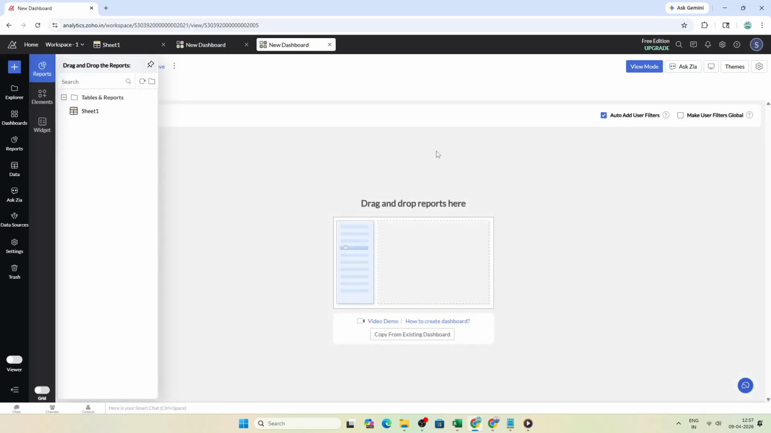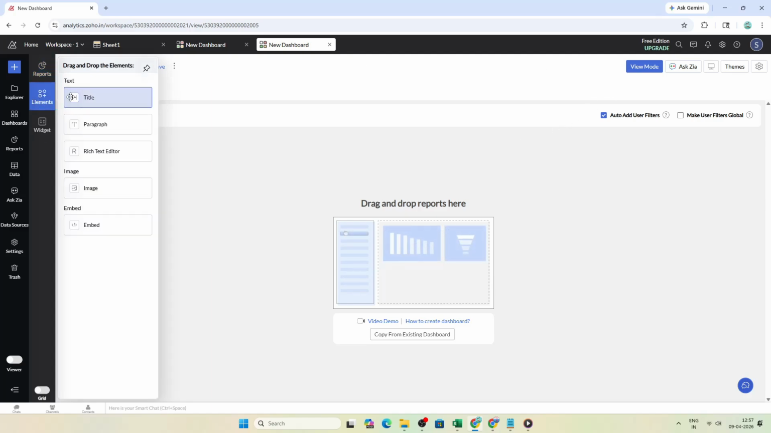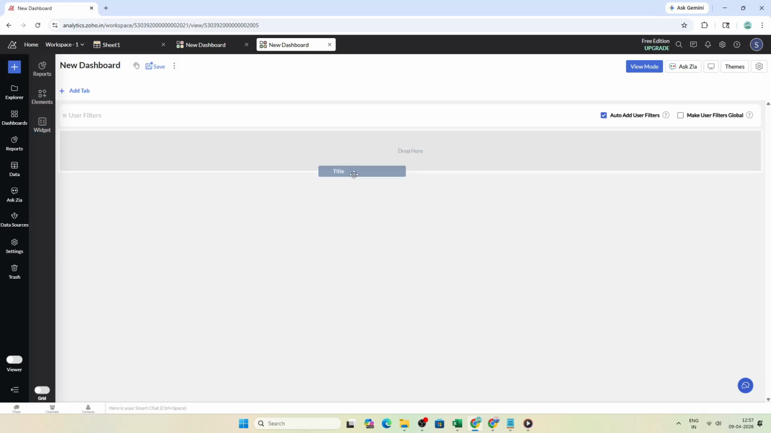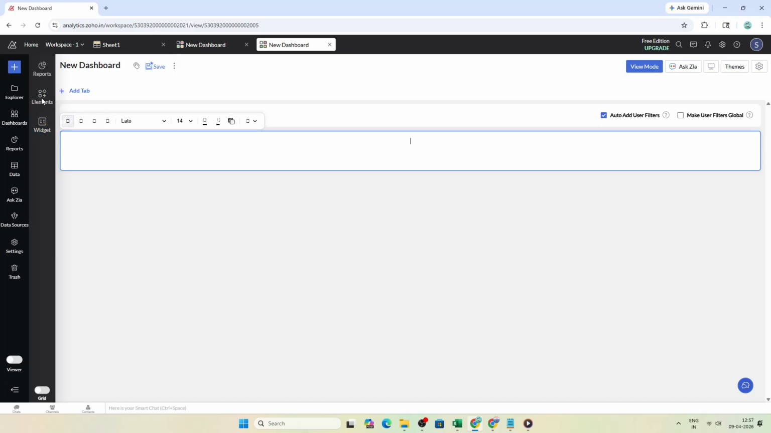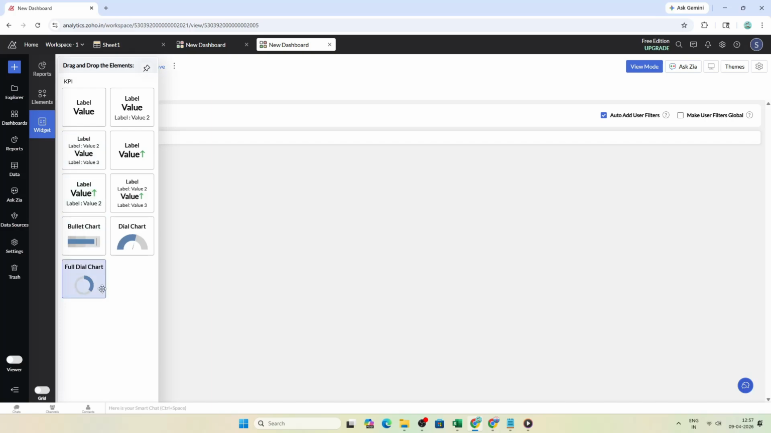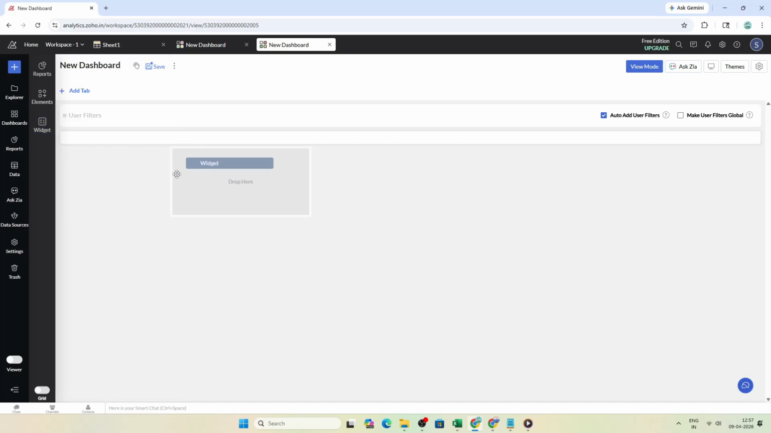Now it's time to add components. On the left, you'll see your available reports, pivot tables, and charts. Drag and drop the ones you need onto the design canvas. Think of this as arranging your story. High-level overviews first, then more detailed breakdowns. Keep related visuals grouped together so patterns are easier to spot.